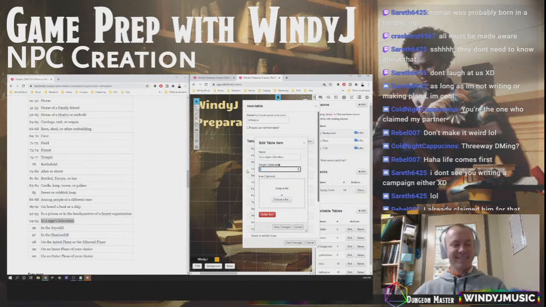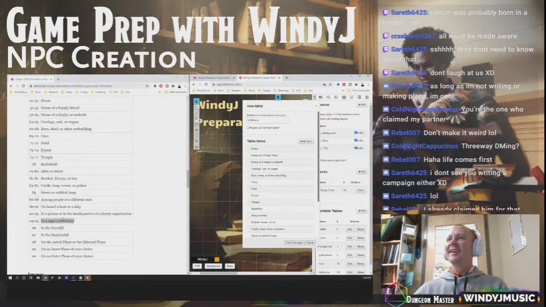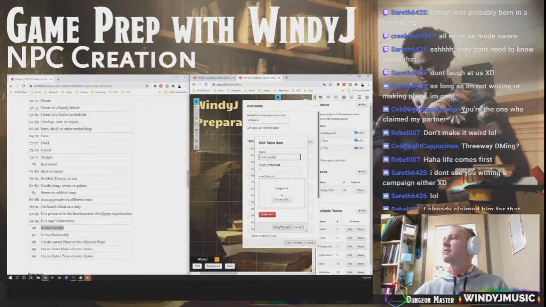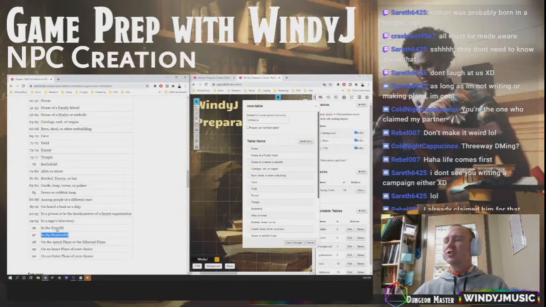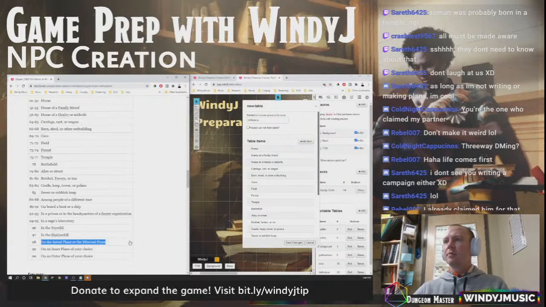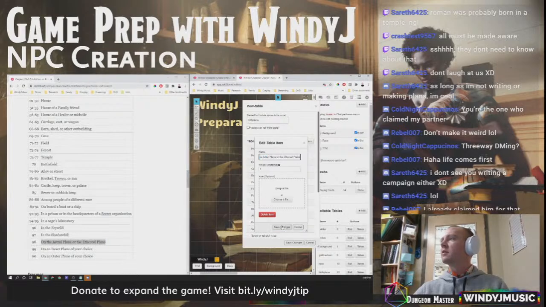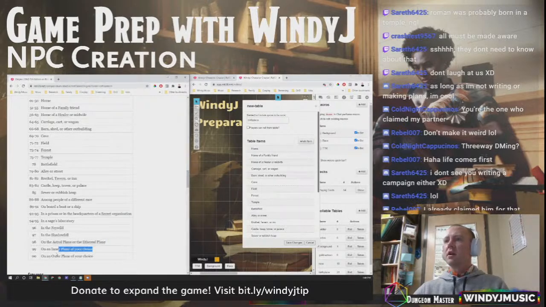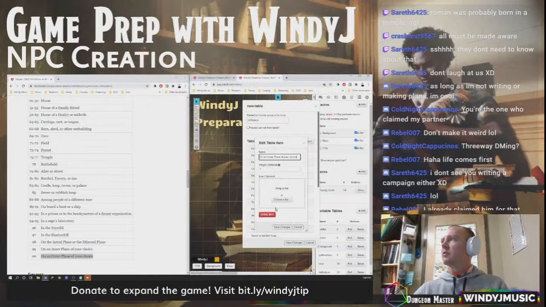All right. In the Feywild, one chance of that happening. In the Shadowfell, another chance of that happening. On an astral plane or in the ethereal plane, the in-betweens. On an inner plane of your choice. Oh, that would be tough. If I had to create a table for inner plane of your choice or outer plane of your choice, that would make things interesting.